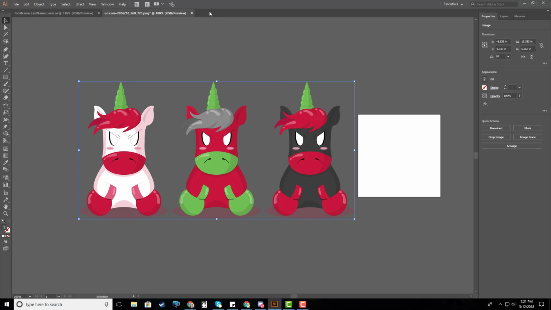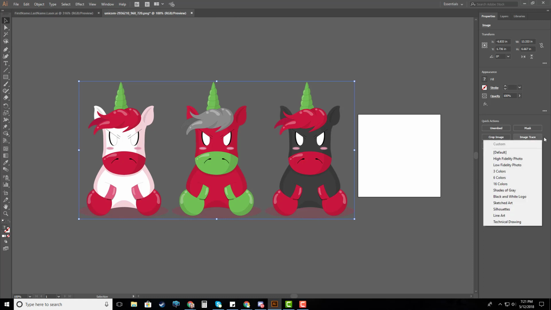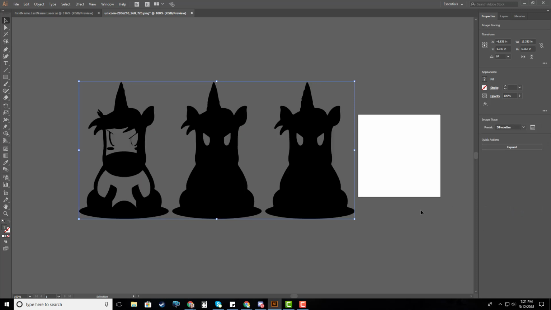Right above the image, you should see a button right here that says Image Trace. In the newer version, they put it over here on the right. So next to yours, there will be a little drop down arrow, and you want to come all the way down and choose the one that says Silhouettes. Okay, so I'm going to choose that, and it is going to make a silhouette, and so I can see that these over here turned out better than that one for the silhouette. And then once I have it traced as a silhouette, I am going to click expand.